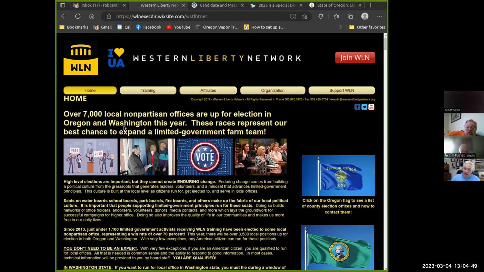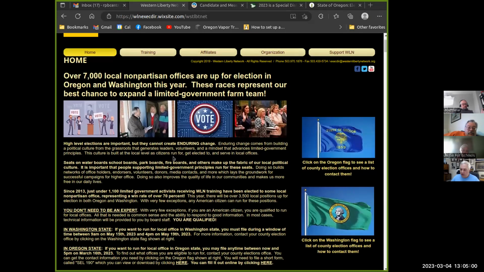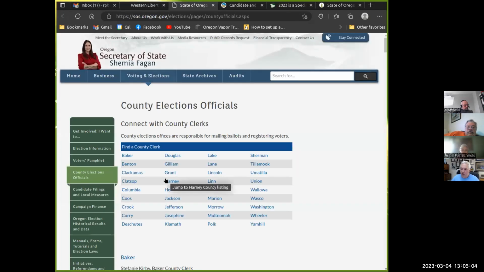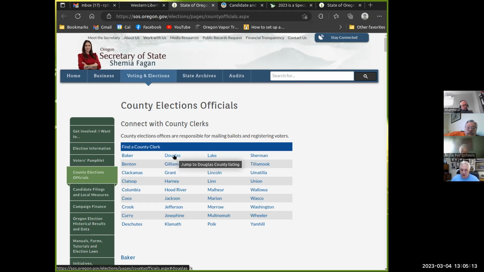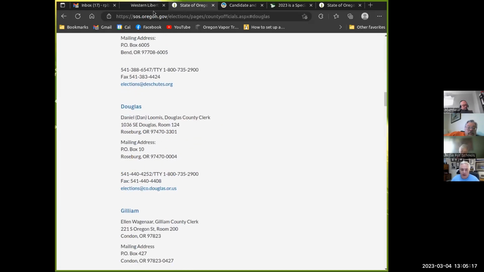We're going to train people how to file for office, how to run for office, how to win, and then after the elections, how to serve in the races that they've won. So we've got some things going on here. If you click on this one, you can see all of the election offices for Oregon. If you click on the Oregon flag, this tells you how to reach all of the local elected offices. If you want to go to Douglas County, it tells you how to reach the Douglas County election office, and we'll be talking about that very shortly.